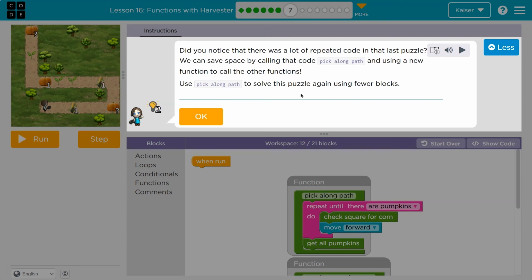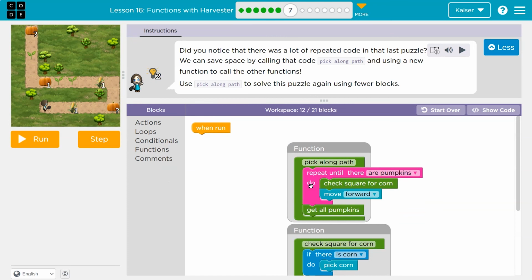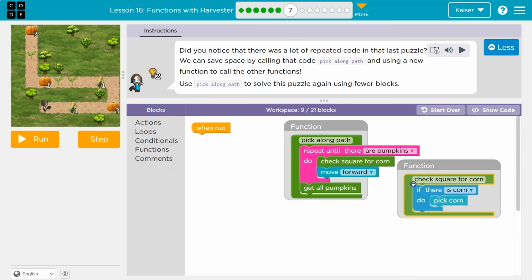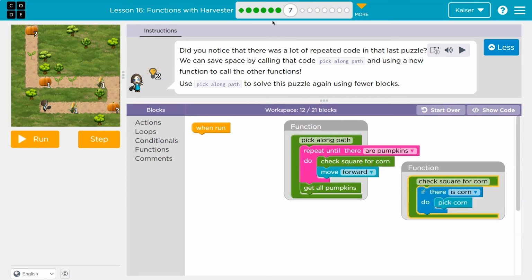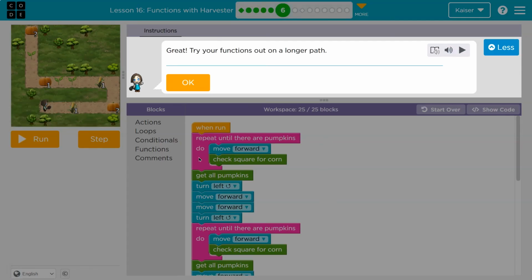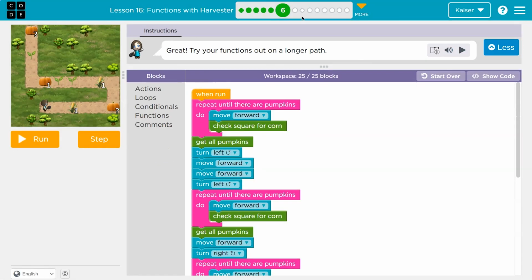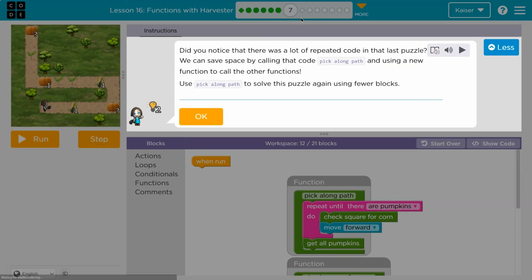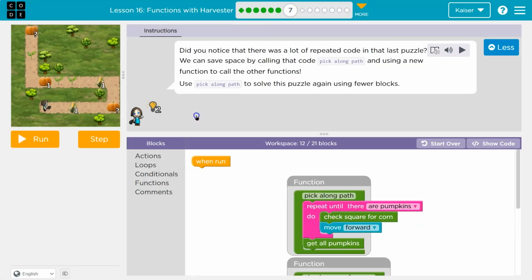Awesome. Onward. All right, so use pick along path to solve the puzzle, again, using fewer blocks. Oh, notice what they're doing? So each time our functions change a bit. Now, instead of the repeat until that we did in the last puzzle, right here, notice, they put that repeat until inside of a function. So we have these 25 blocks. It's kind of a pain, but now they added that repeat inside of this.